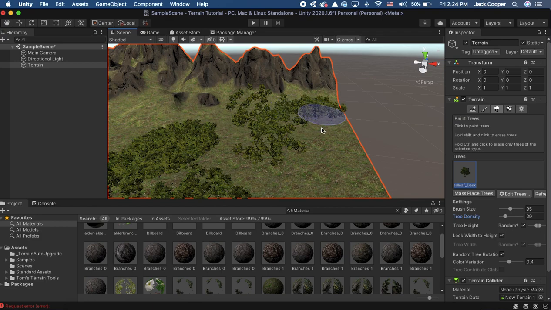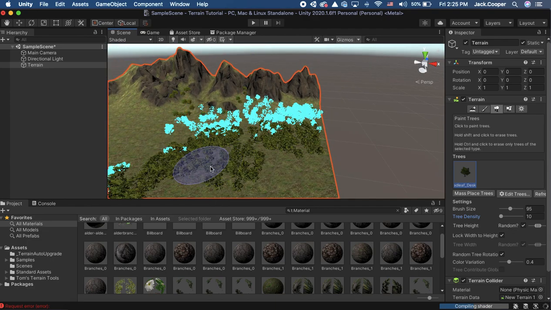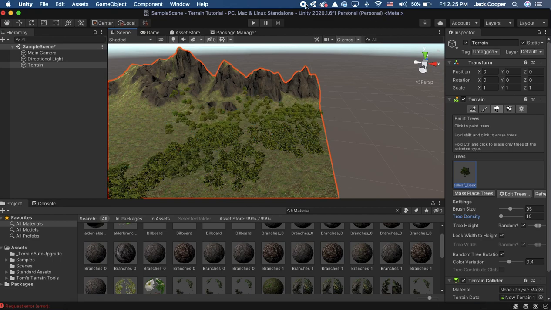So I'm going to say I want a forest on this side of my world. Let's turn the tree density right down, and then just drop a couple here and there, the mountains. Okay, and that's looking good.